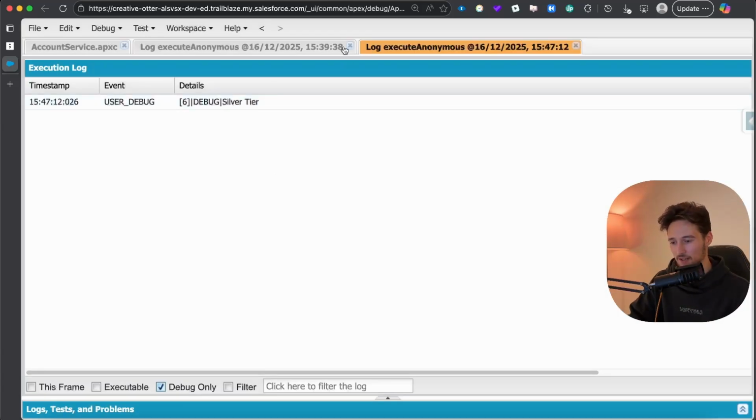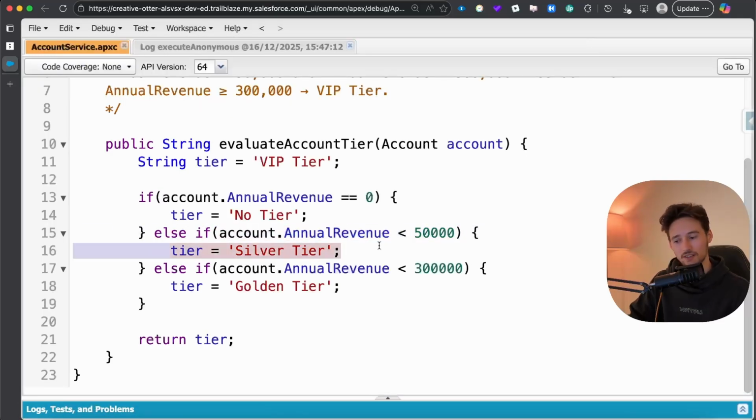Okay, so it's silver tier, right? You can see that it worked. It's silver tier. It's not golden tier. And it's important that you can only have basically one condition at a time. Only one of them can be executed.